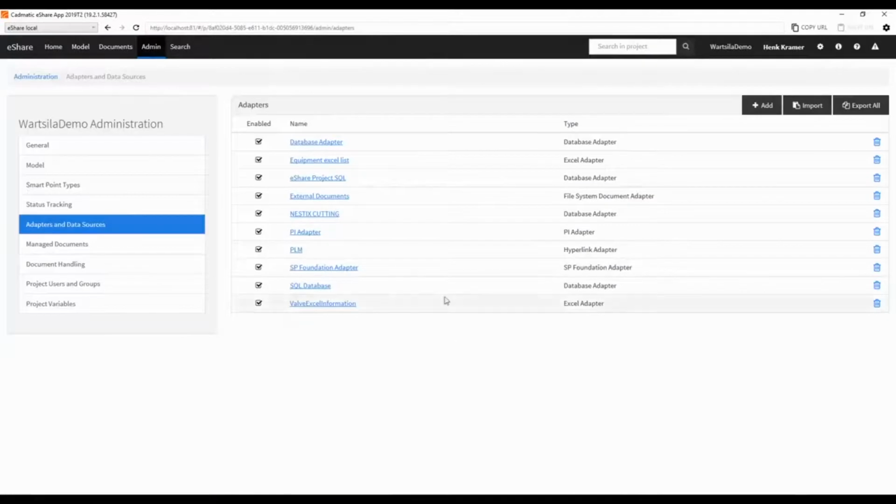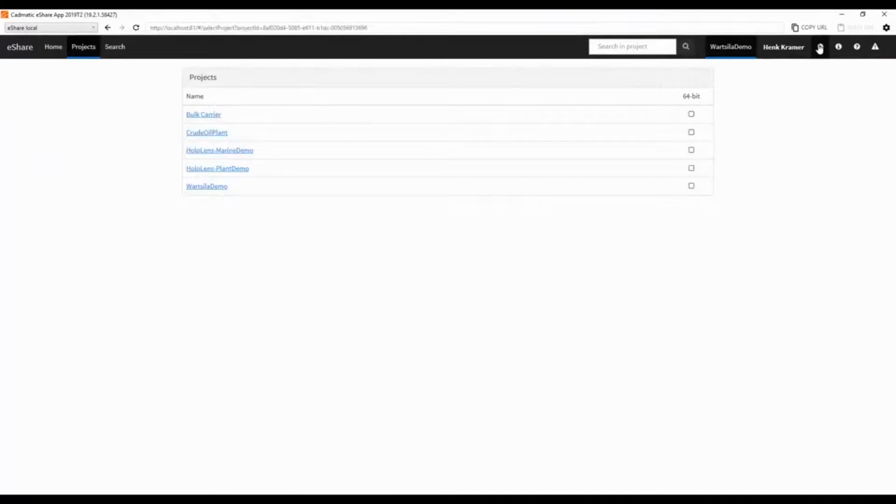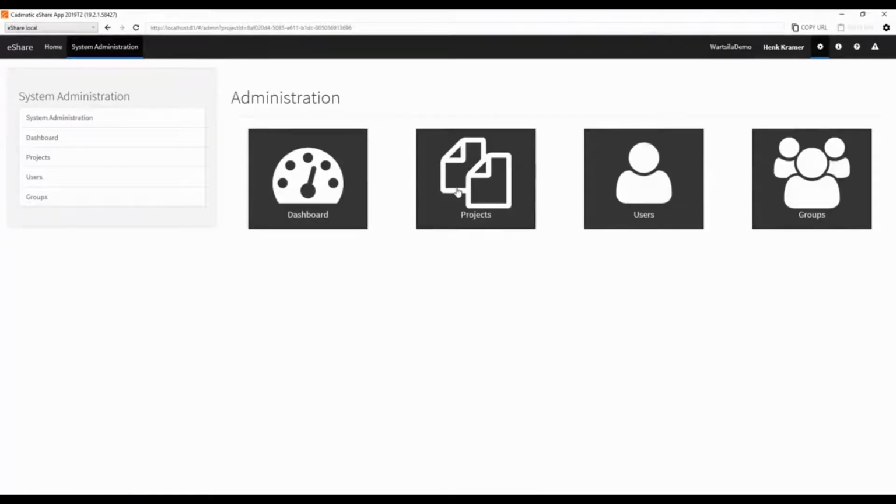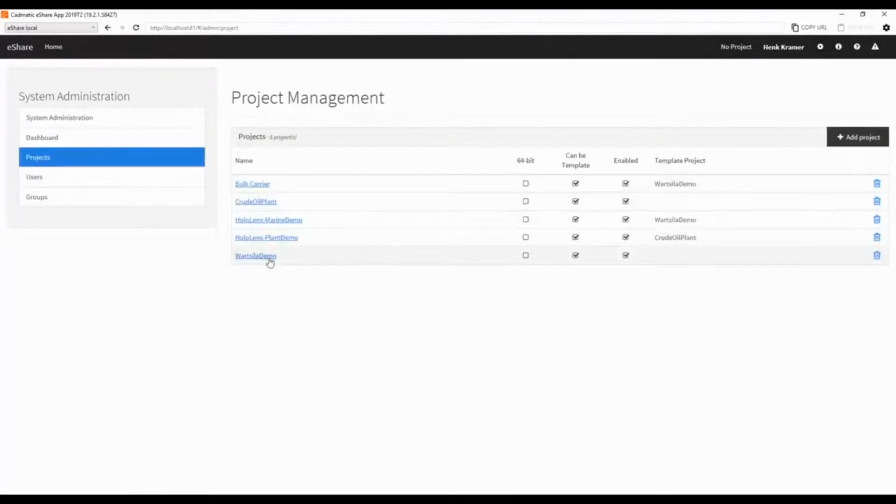Now these adapters you only have to set once, because once you have created an adapter, you can set it in a project, and the project you can use as a template for other projects. So what I show if I go to the system administration is that the Wärtsilä demo project is the demo project that I'm currently using, and you have two different projects, namely the HoloLens Marine demo and a bulk carrier, that use the Wärtsilä demo project as a master. So if I change the adapter in the Wärtsilä demo, the two others have it as a template and they get the adapters as well.